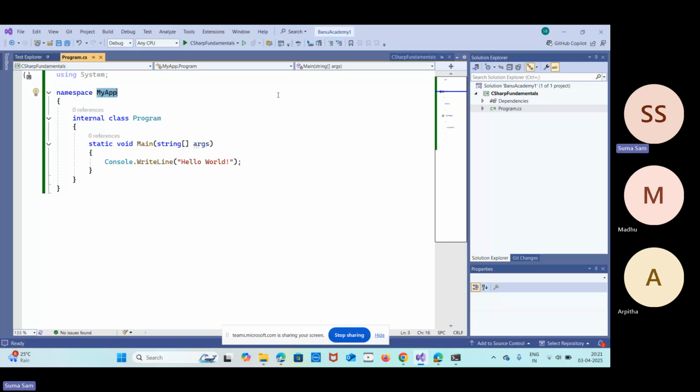So a solution is a container which can hold multiple projects, and the namespace here is a group or set of classes or interfaces or enums. For example, the namespace is having one particular class, that is program, correct?